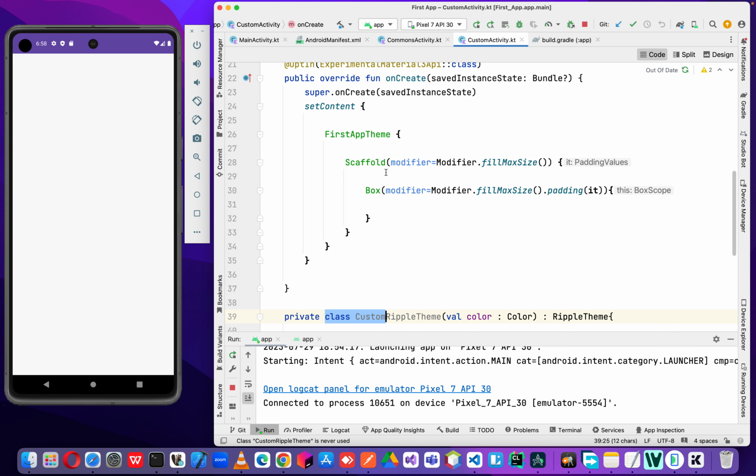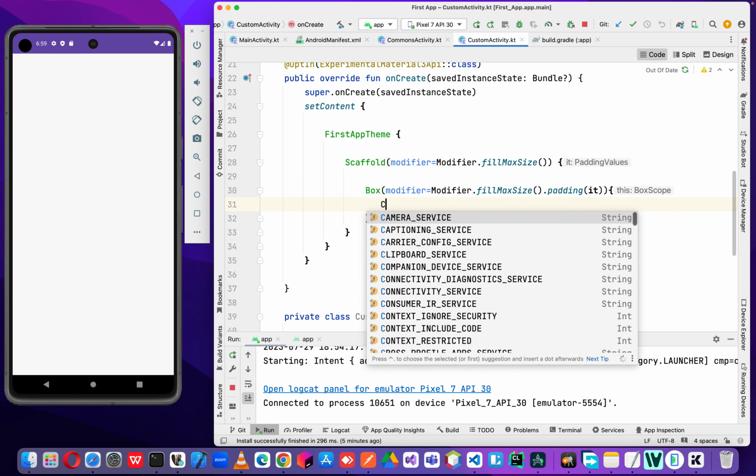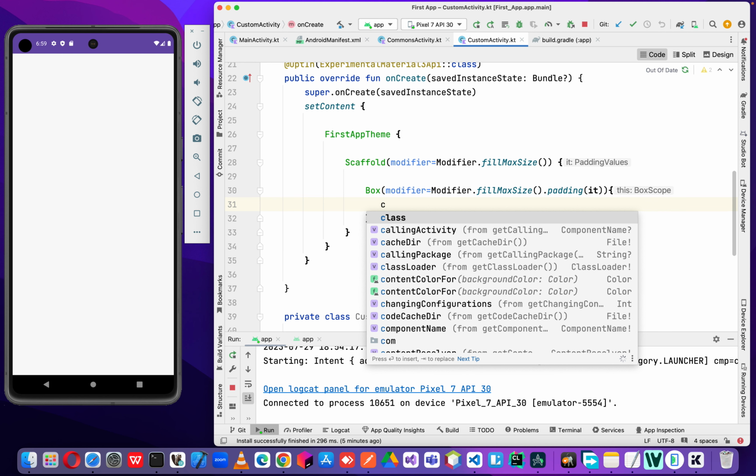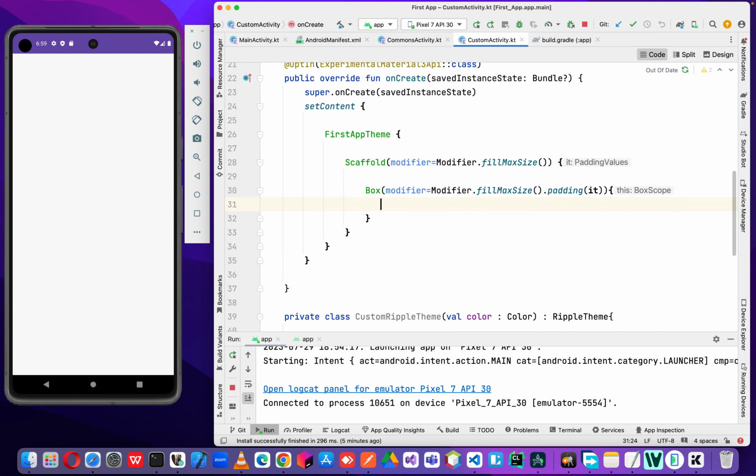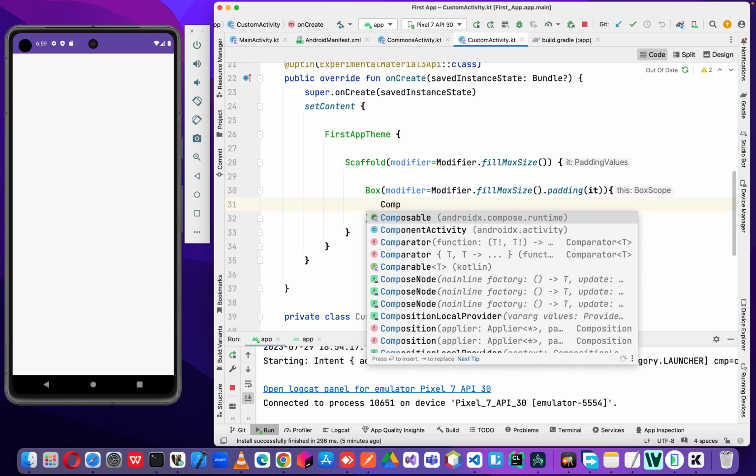If you want it to apply to a specific node or a specific component, then you can call it separately. But if you want to apply the same ripple effect or one color to the whole component, then we can make it a parent. This is what I'm trying to say. Now we are going to use it only on an IconButton. So we can go ahead and call our composition local provider here.